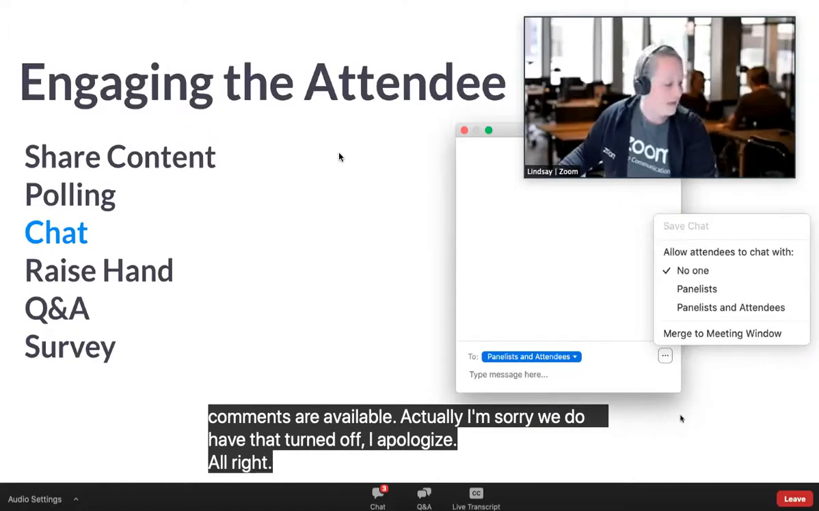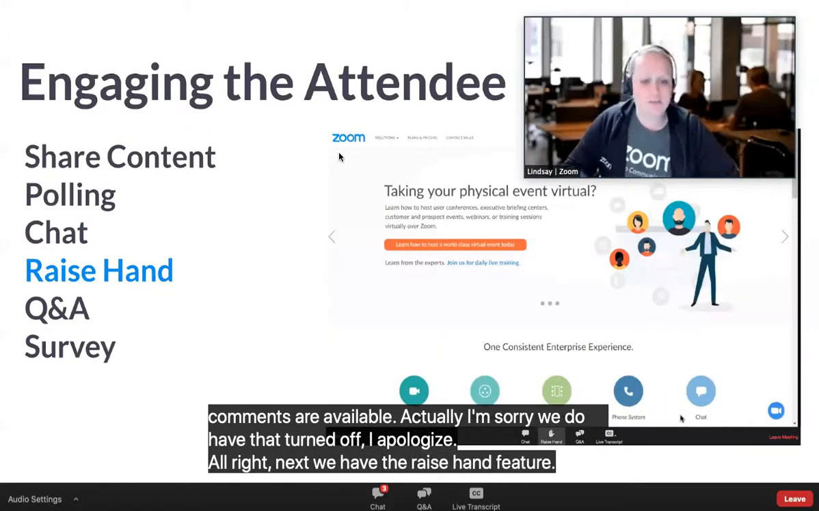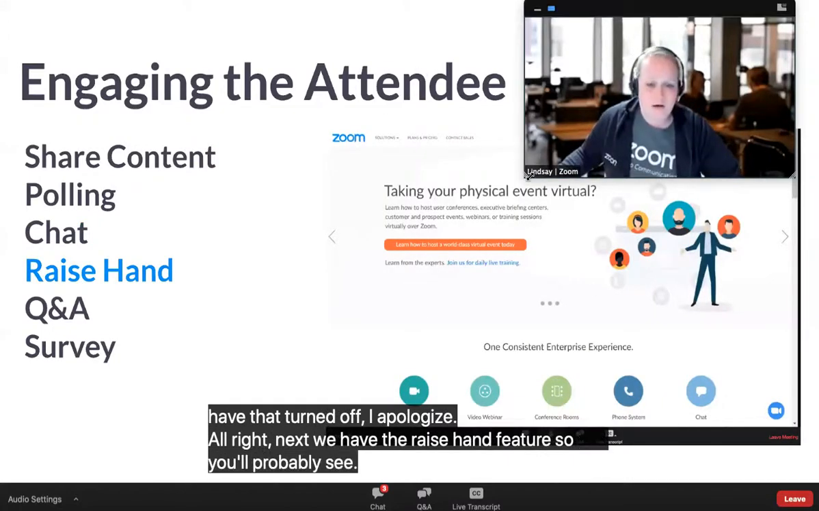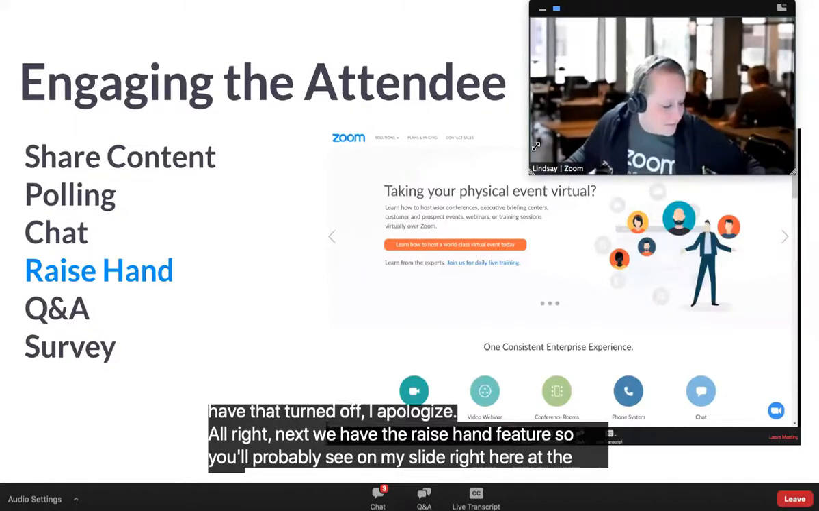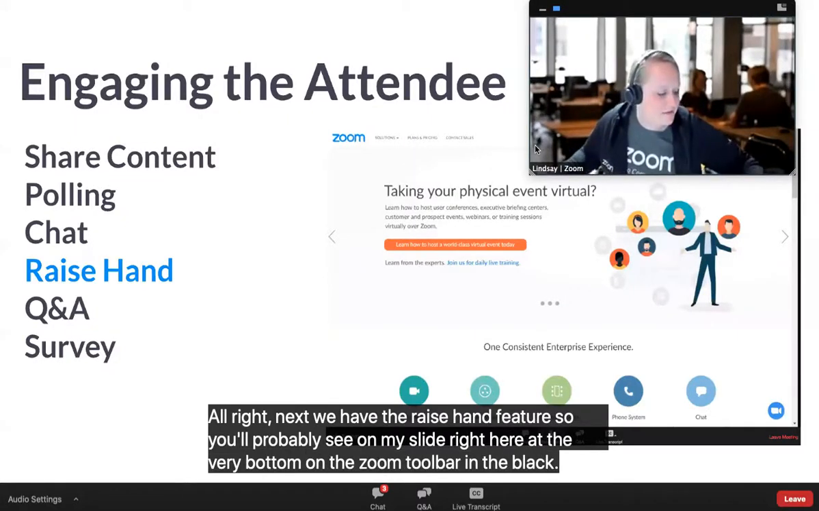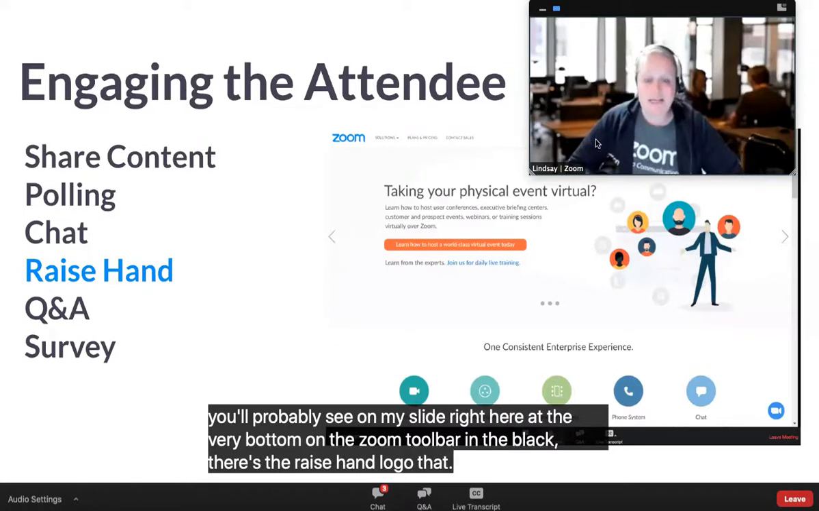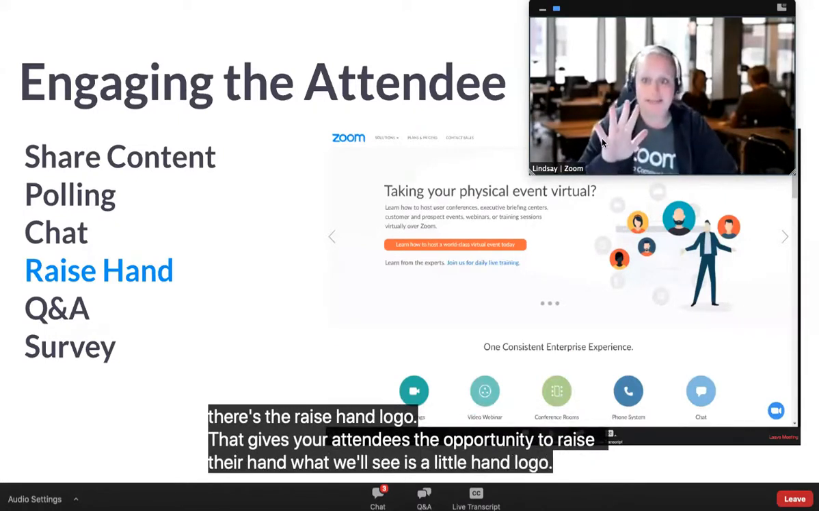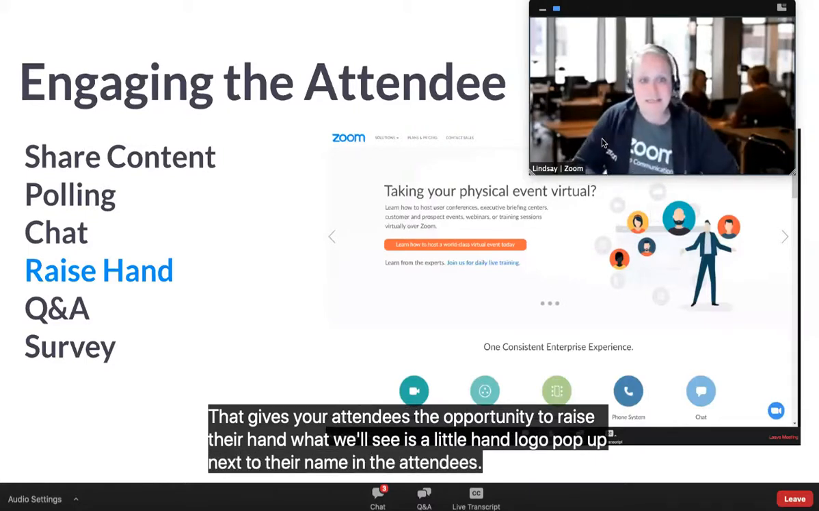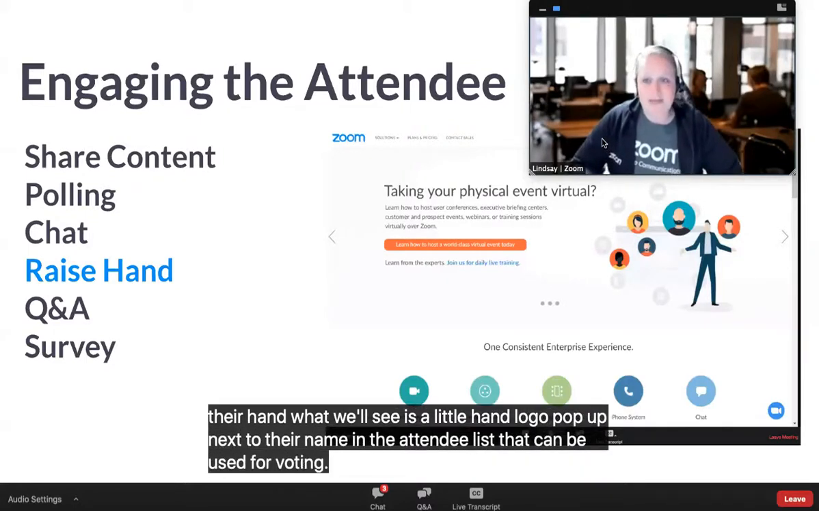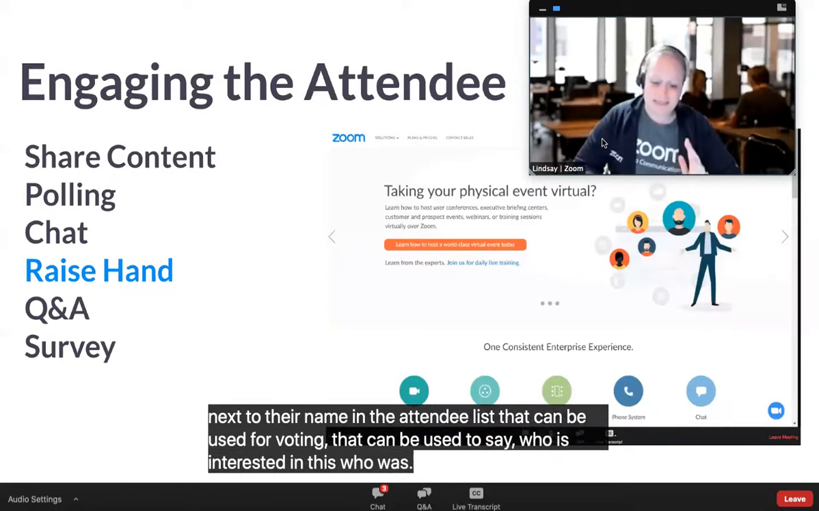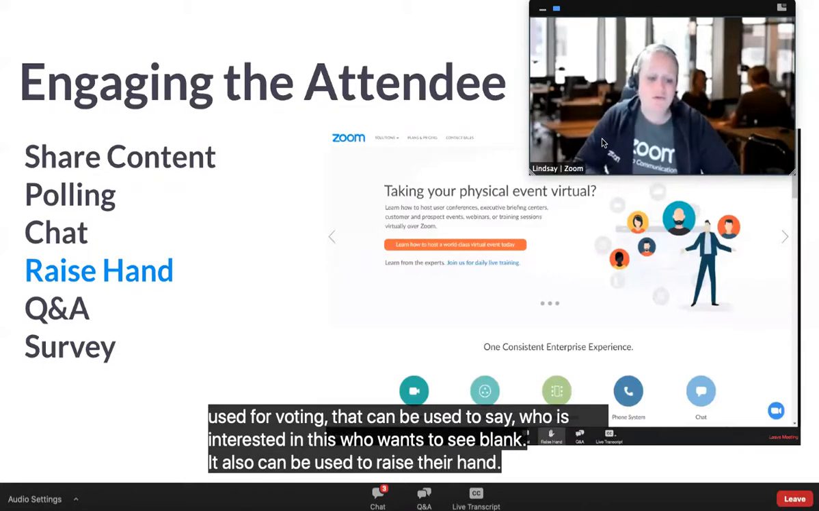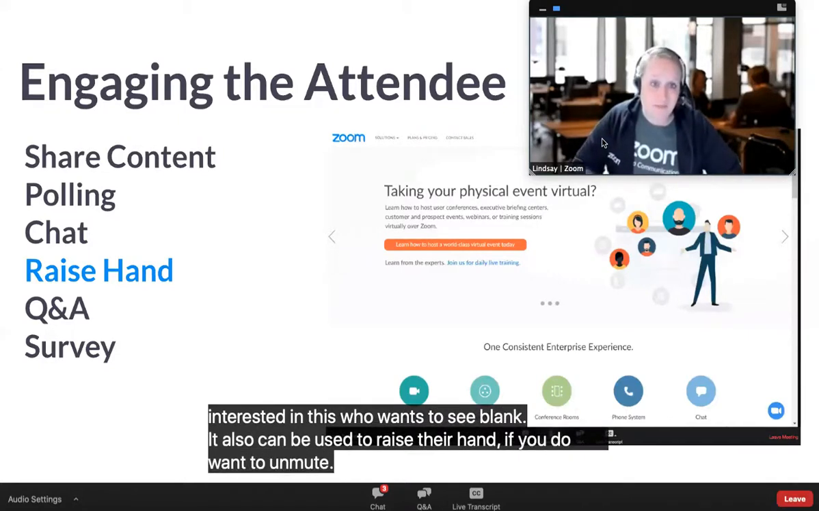All right, next we have the raise hand feature. So you'll probably see on my slide right here at the very bottom on the Zoom toolbar in the black, there's the raise hand logo. That gives your attendees the opportunity to raise their hand. What we'll see is a little hand logo pop up next to their name in the attendee list. That can be used for voting. That can be used to say, who is interested in this? Who wants to see blank?